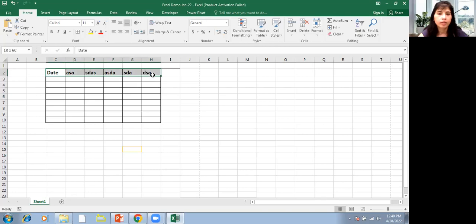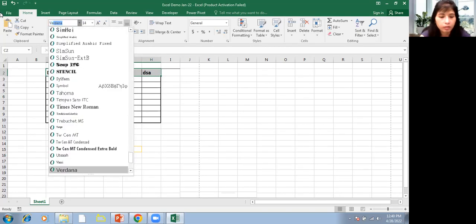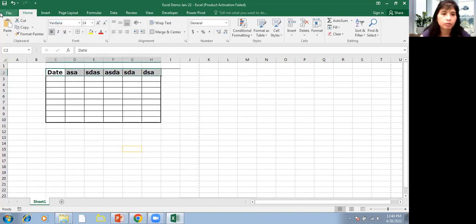Any font size, any font name I want to change. Say banana. So I mean that it's really, really easy. Then we have more options of alignment like center, left, right, okay? And then center of the cell, top of the cell, so where my text should come.